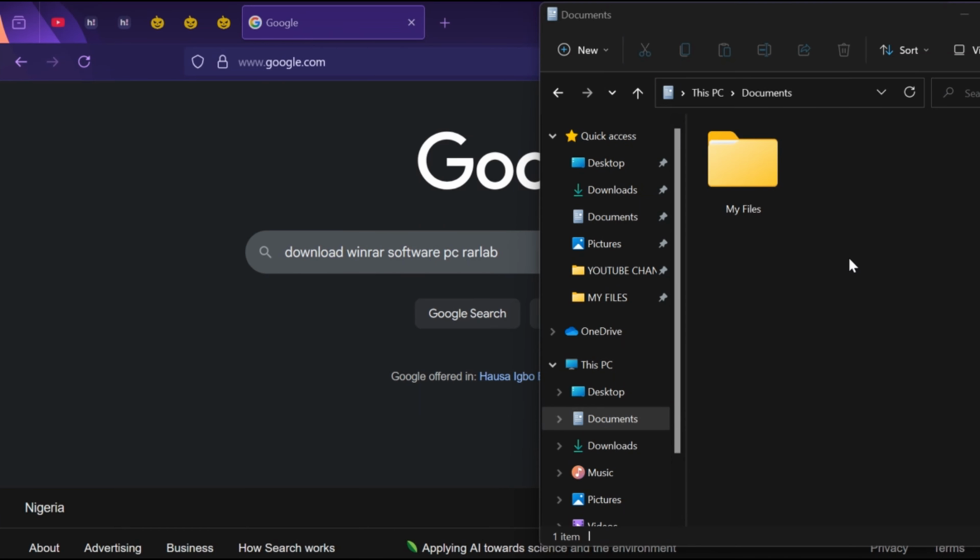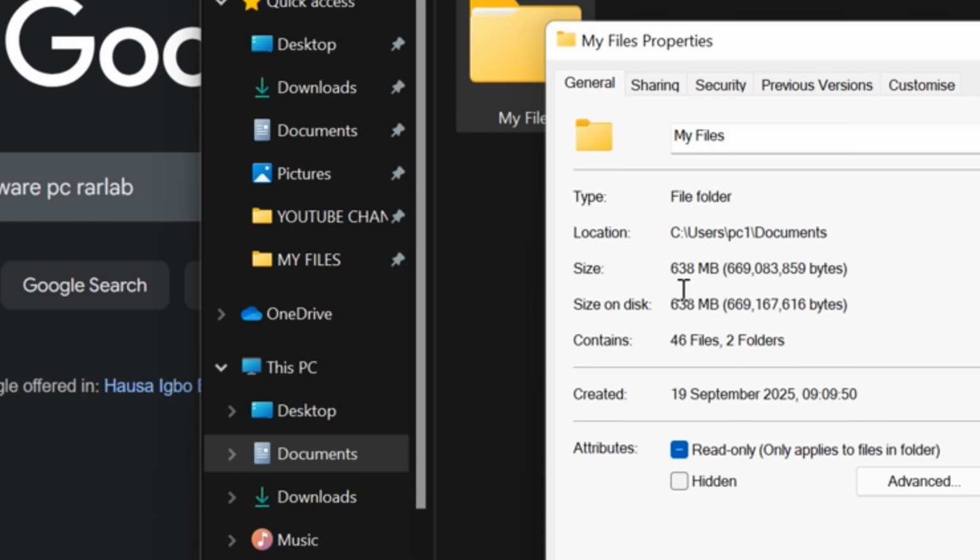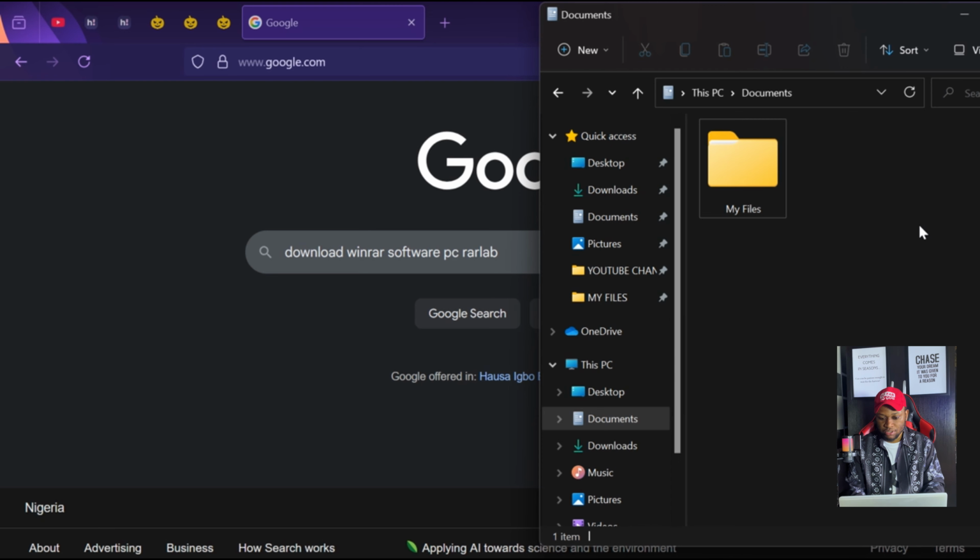As you guys can see, the original folder size is actually 600 or something MB. So let me open up properties so you guys can see it. You can see it's actually 638 megabytes right now. So we're actually going to need a software, and that software is the WinRAR software.